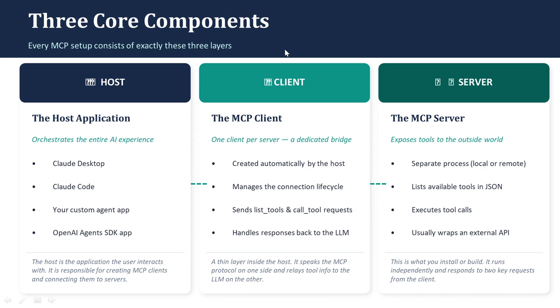Then the MCP client. Before we go on, you need to remember that there is one client per server. It's a basic thing. It is created automatically by the host. Like I said, the host is an AI application. Then it manages the connection, lifecycle, and lists tools and calls tools. We'll learn about these tools in the later lectures. Then it handles the response back to the LLM.